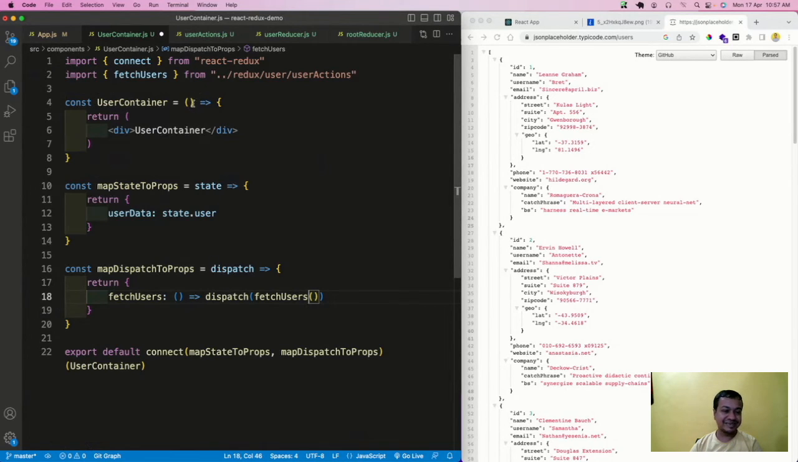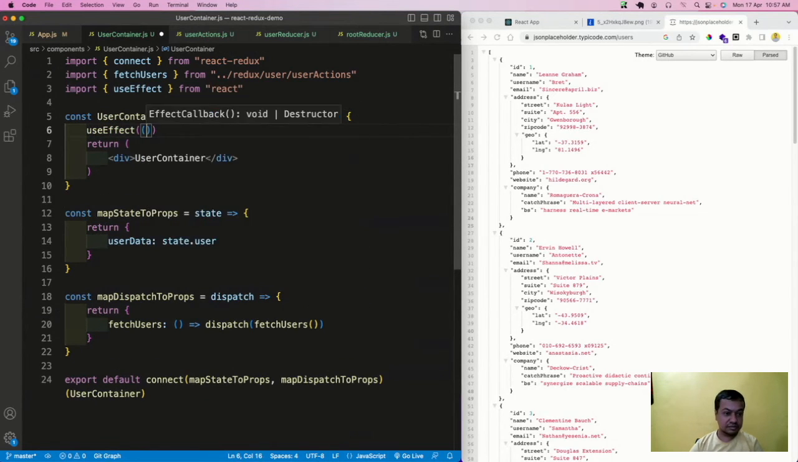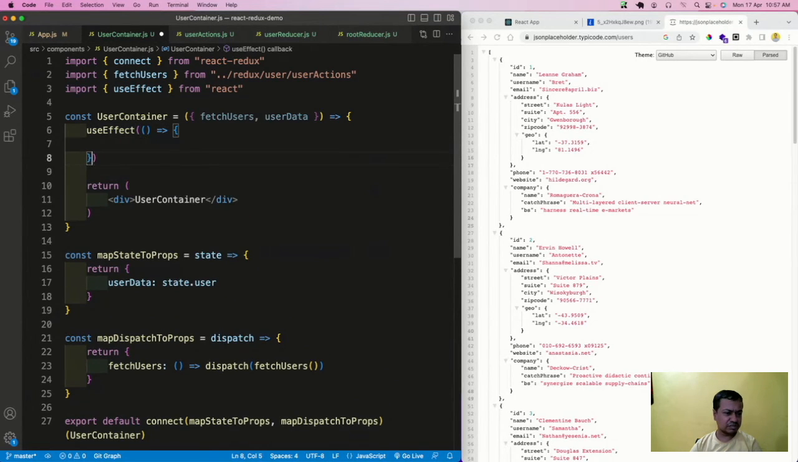Now since it is props, I can destructure it here. So with this I will destructure it like fetchUsers from this, and userData, these two things I can do, and then useEffect like this. In this useEffect I don't have any button or anything, so on component mount, I'll call this fetchUsers. Okay, this fetchUsers I'm calling. So this fetchUsers will be done.